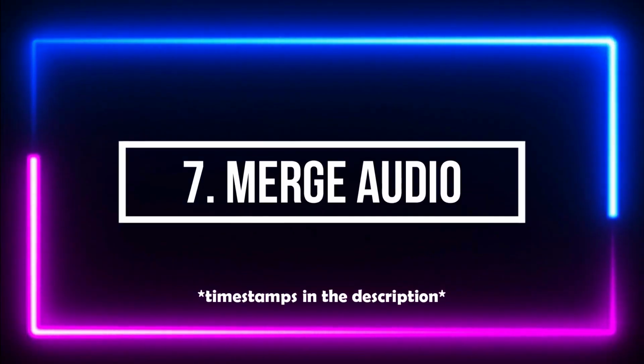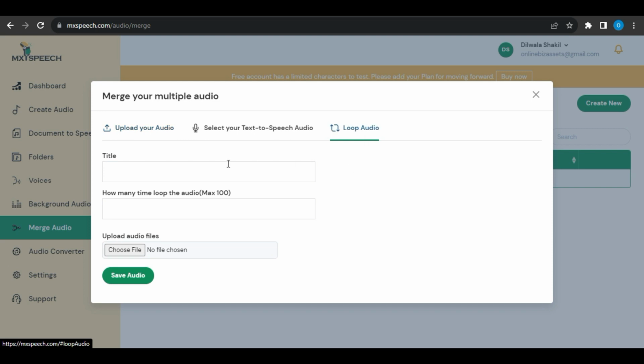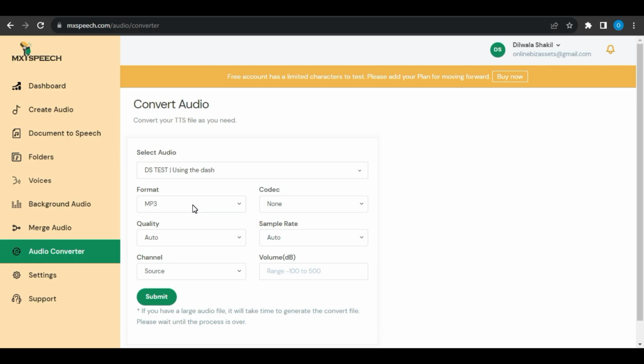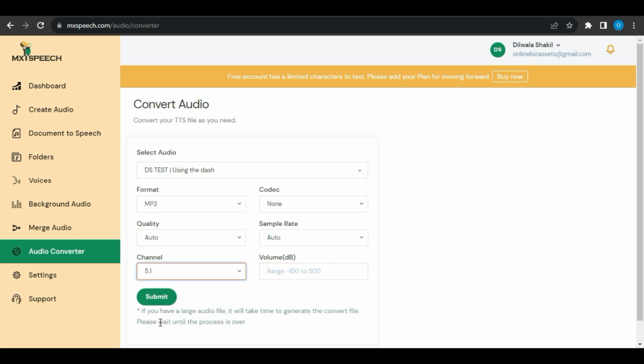Number 7. Merge audio. This tool comes in handy when we need to merge multiple audio files. It's also possible to make loop audio without any audio editing skills. Number 9. Audio converter. Convert your TTS files as you need in MP3, M4A, OGG, FLAC, and WAV format.